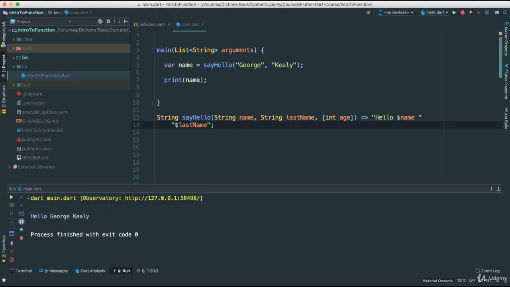Okay, this is called the optional positional parameter. So this doesn't just mean one of them, right? We can have multiple optional ones. If you want to make it so that the last name is also optional, well, you know what to do. Just look at that and we are set.